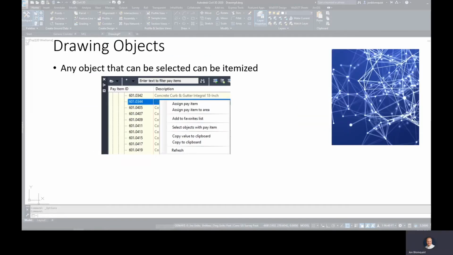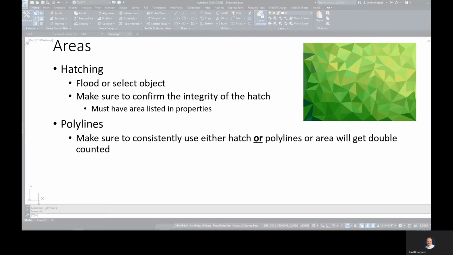Drawing objects: any object that can be selected can be itemized. So essentially, you can pick a polyline, a point, hatches, literally anything that you can think of in Civil 3D that is quantifiable by an area or a length or an each, you can use as a quantifier for a bid item. So for example, hatching for areas. You can flood or select an object.